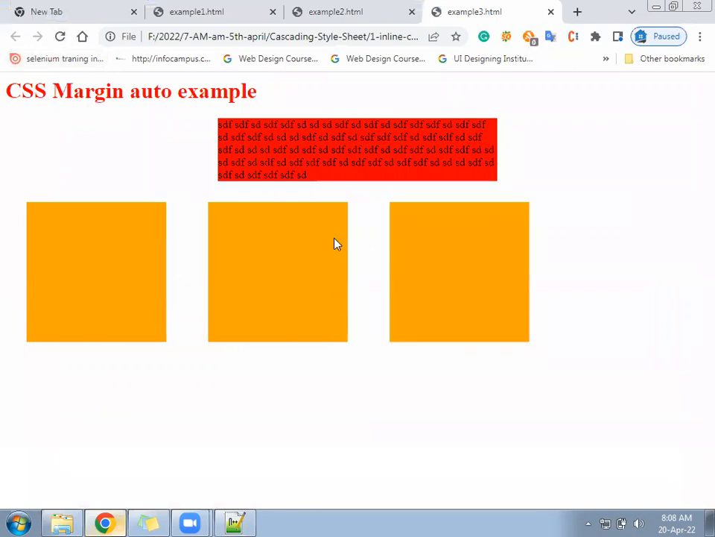So each division is leaving 30 pixel from all the sides. So orange is leaving the left 30. This orange is also leaving the left 30. So between two orange blocks, you can see the width is 60 pixel: 30 of the first block and 30 of the middle block. 30, 30, 60. Here also you have a 60. But from top to bottom, you have 30 only.